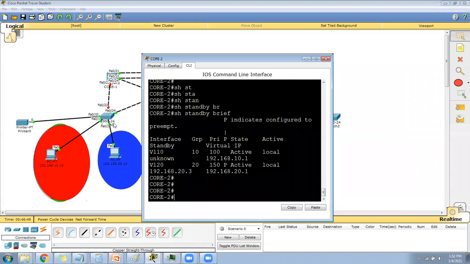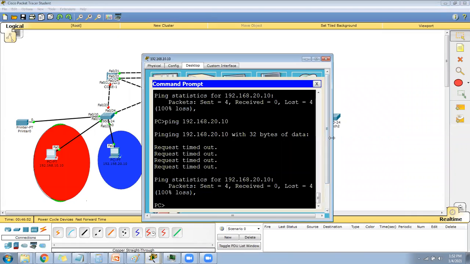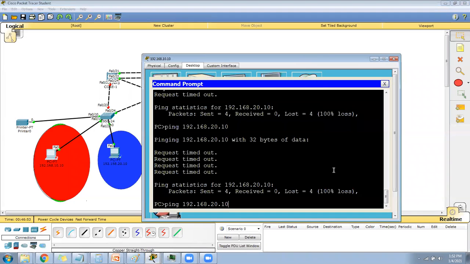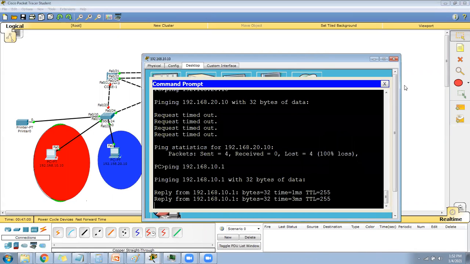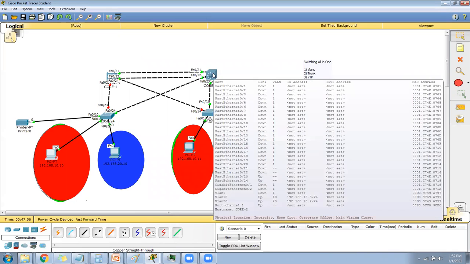Okay, can this guy go to the gateway? Let's see that. 10.1. Yeah, it's going to the gateway. Gateway is nothing but this guy, because this is down. So it's going here. So VLAN 10.